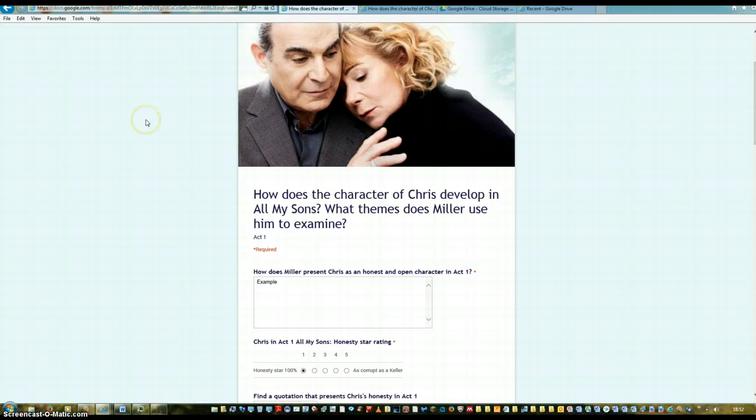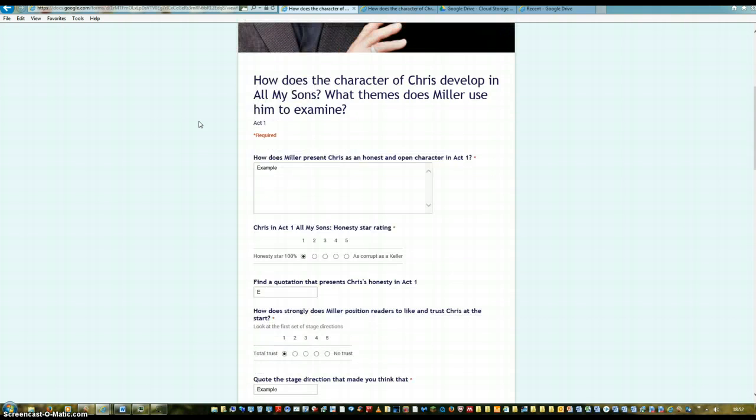Google Forms are basically online worksheets. They're very, very fast to set up. The good thing about them is that you can send them to students to access directly through their email or to access at home. You don't have to print multiple copies. Once you've made one, you can consistently adapt it if you need to, class to class or year to year.